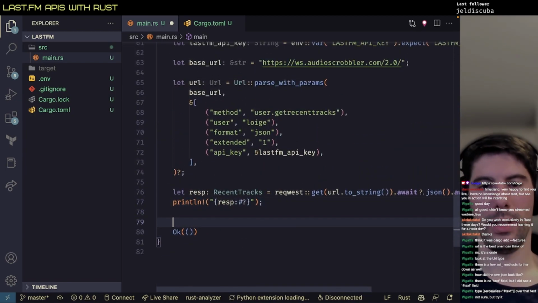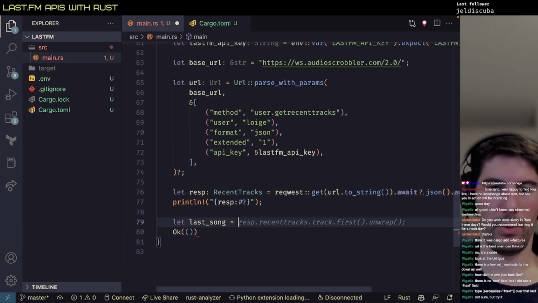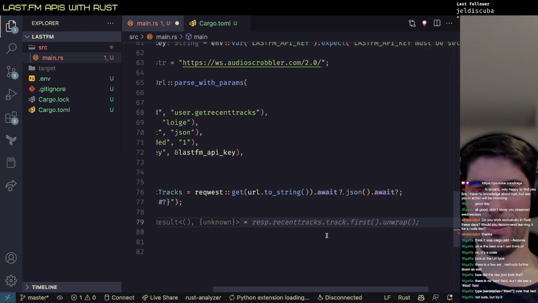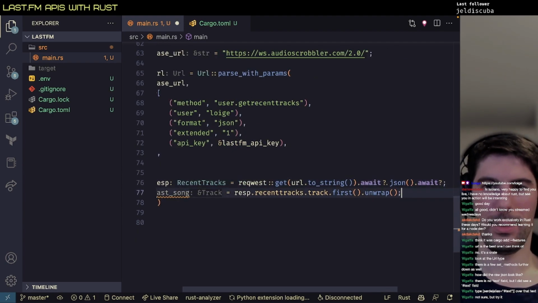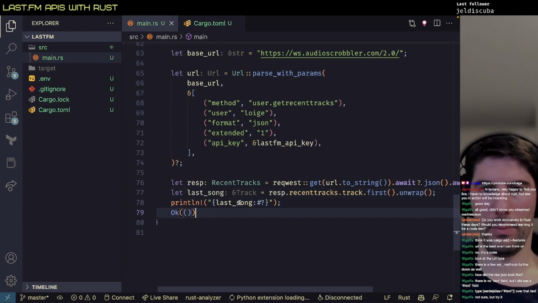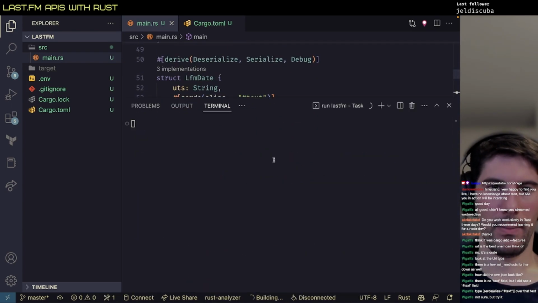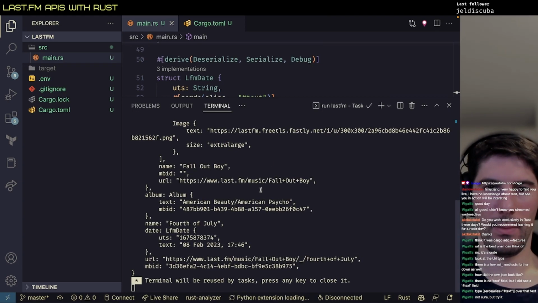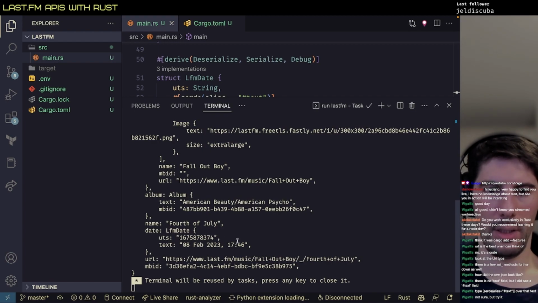So what we could do is, I don't know, let last song equal to response recent tracks track first unwrap, and then here we're just gonna print the last song, which is what we wanted to do all the way. Nice. Perfect. So here we have all these details.